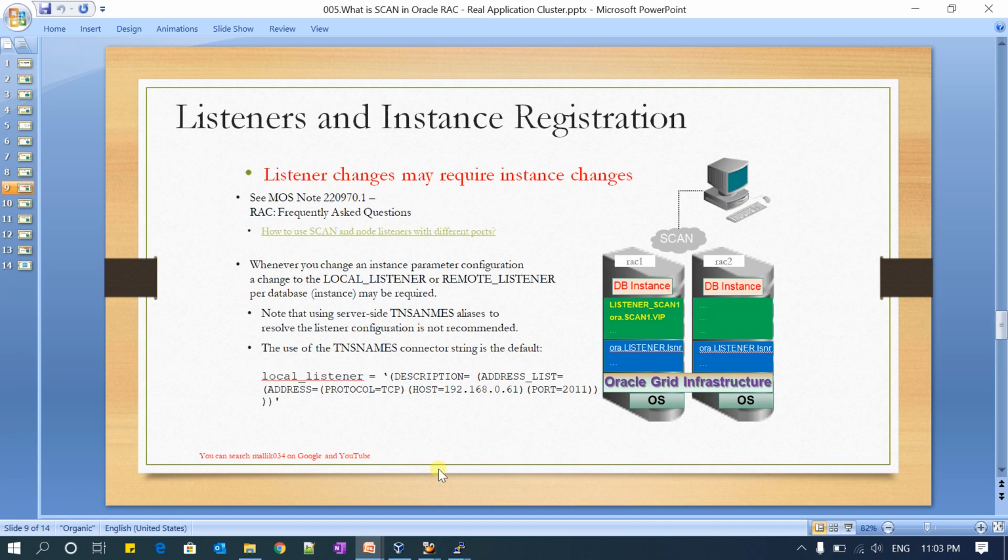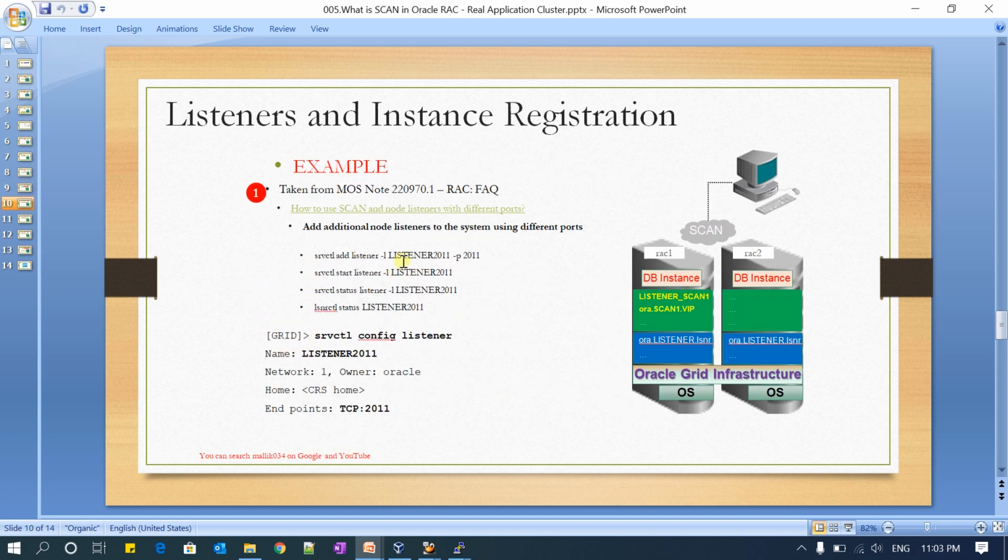Okay, so going to the next slide. A few basic commands to manage your listeners: srvctl add listener -l listener name -p port. This is the command. It's going to add your particular node listener, and with this you can define whichever port you want. srvctl start listener -l listener name to start that node listener, and then srvctl status to check the status of that listener. These are the basic commands to manage the local node listener.